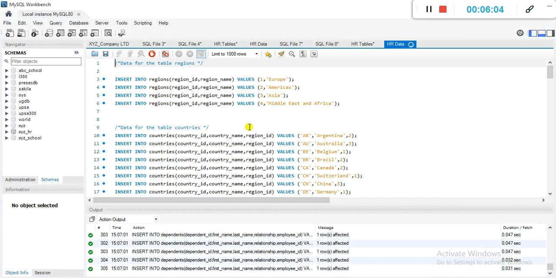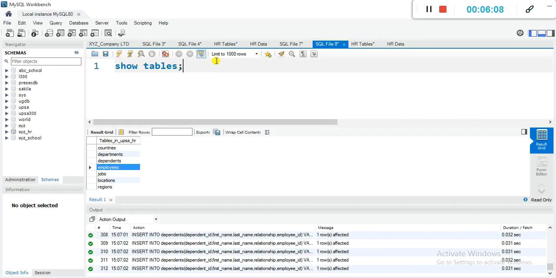It's still running. Once it's done, we can select all from employees. You remember I said the employees table is the one we want to look at. That is where the employees' information and their salary information is, and we are interested in that.